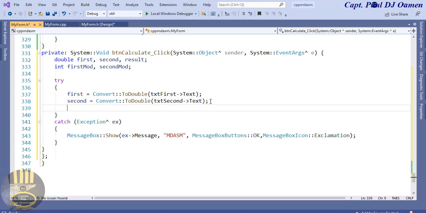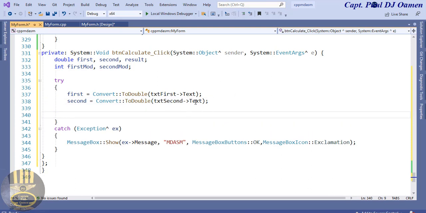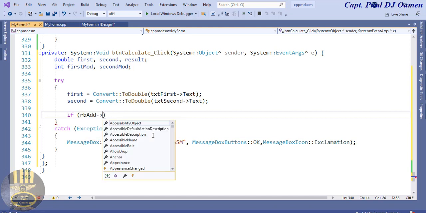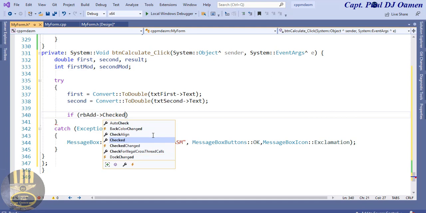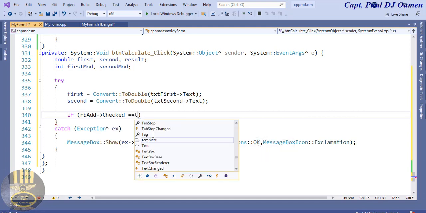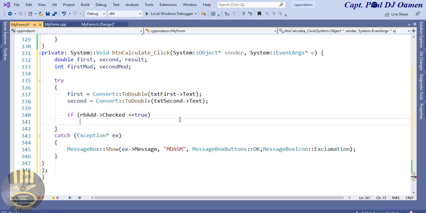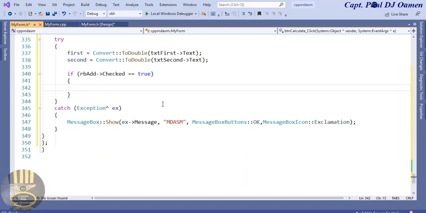Right, so we can now continue with the calculation. I've assigned the content to the variables. So now come in here using the if statement. If rb add dash checked equals true, in that case we want calculation to take place.